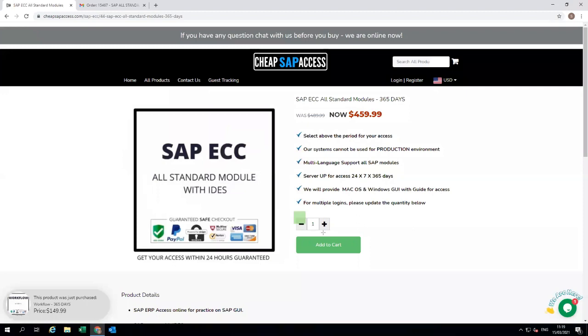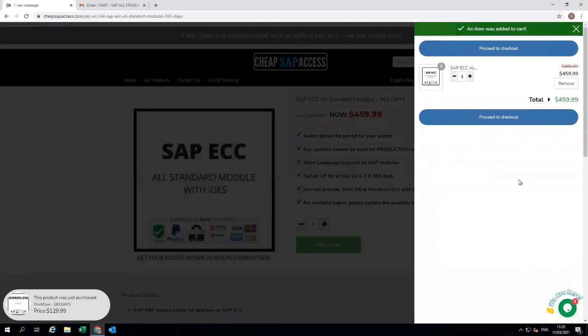Very important, we have here a quantity field. This is for how many users you want to acquire this access for. So if you're thinking of purchasing for 5 users, you then have to increase this quantity to 5, or 4, and so on. Here I'm going to acquire this access only for myself, so I'm going to keep the quantity at 1, add it to cart, and proceed to checkout.